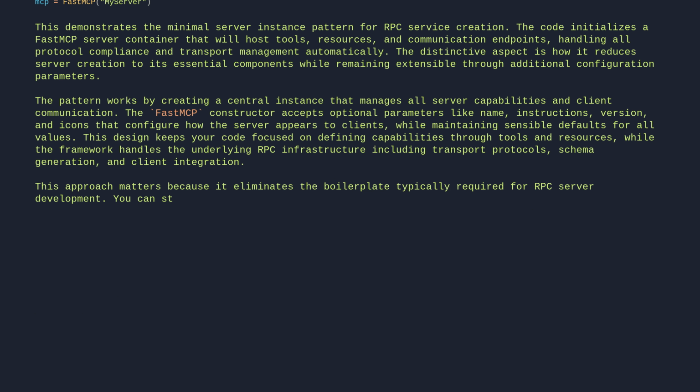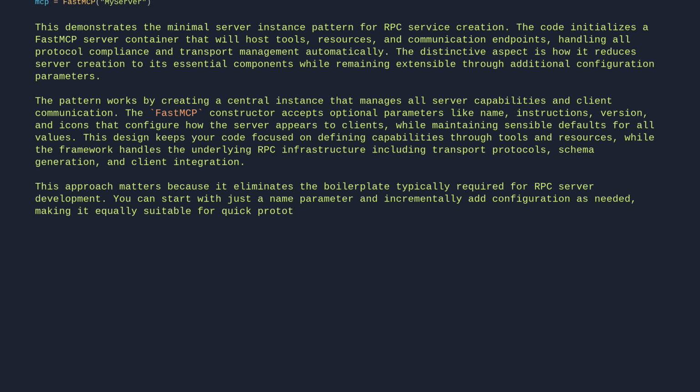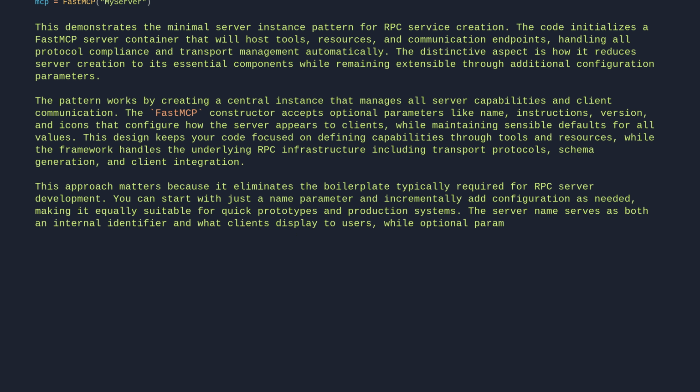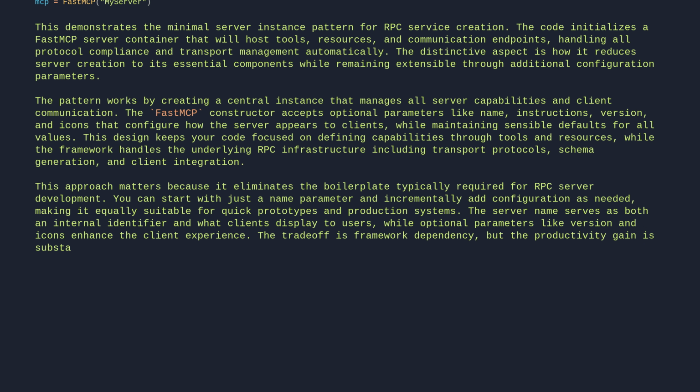You can start with just a name parameter and incrementally add configuration as needed, making it equally suitable for quick prototypes and production systems. The server name serves as both an internal identifier and what clients display to users, while optional parameters like version and icons enhance the client experience. The trade-off is framework dependency, but the productivity gain is substantial for any application needing to expose Python functionality to external systems. Let's break it down line by line.